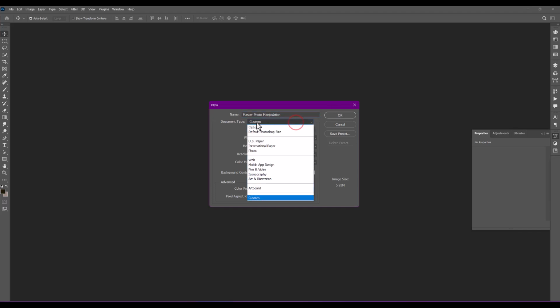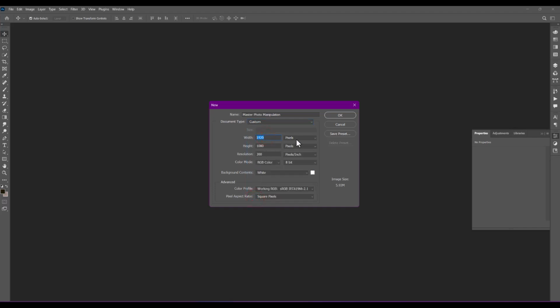Set the document type to Custom. Then enter the following settings: width 1920 pixels, height 1080 pixels, resolution 300 pixels per inch, color mode RGB. Finally, click OK to create the new file.